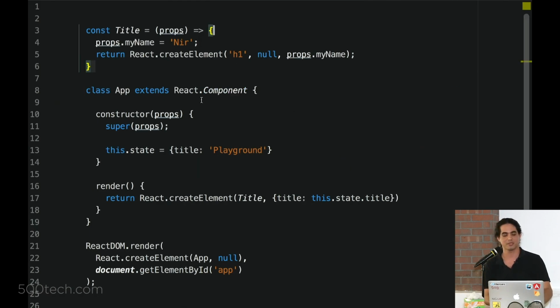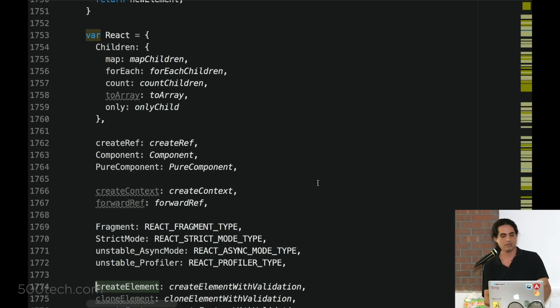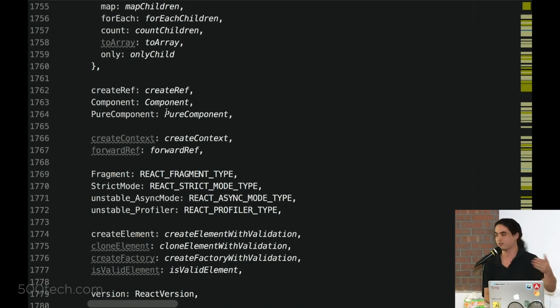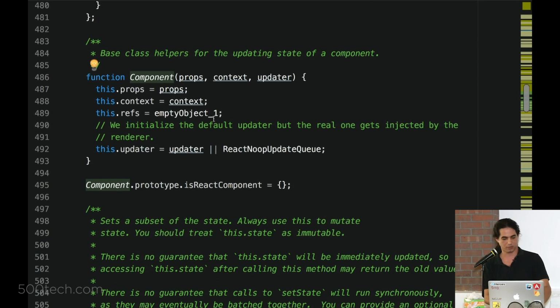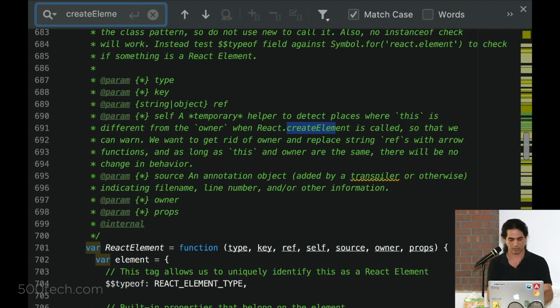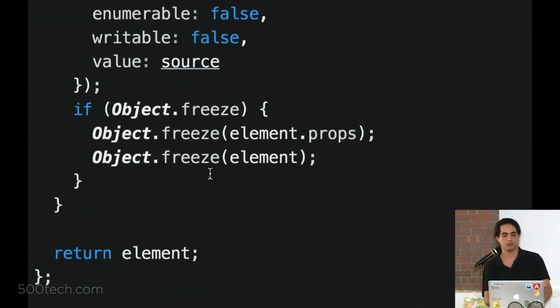Let's peek into the source code. Let's go to create element from React development. This is all the public API of React. This is the object that gets exported. So you can write here, right? And for example, let's go here to component. Actually, we don't really care about component. We care about React element or create element. All right, and look at this line: Object.freeze(element.props) and Object.freeze(element).